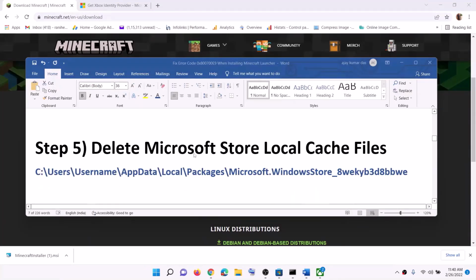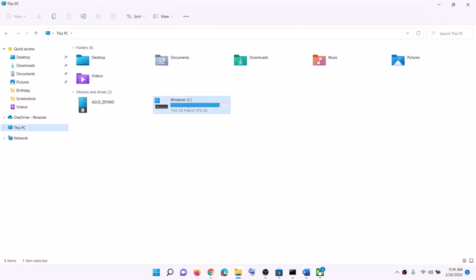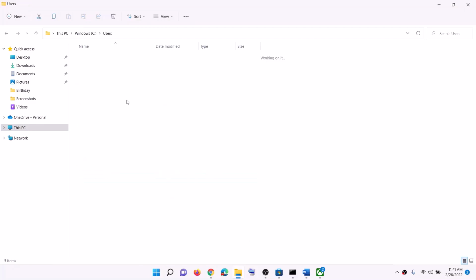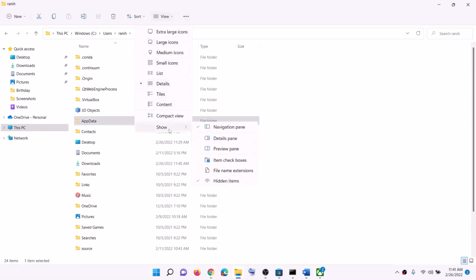Now, the next step is to delete Microsoft Store local cache file. For this, go to this location. So open File Explorer on your computer. Then go to This PC, open C drive, then open Users folder, then open your username folder, and then open AppData folder. Now, if you don't see AppData, click on View over here on the top, and then click on Show, and then put a check on Hidden Items.